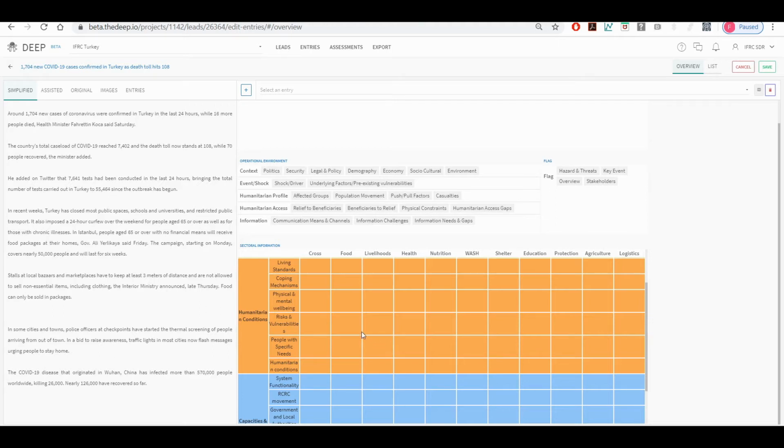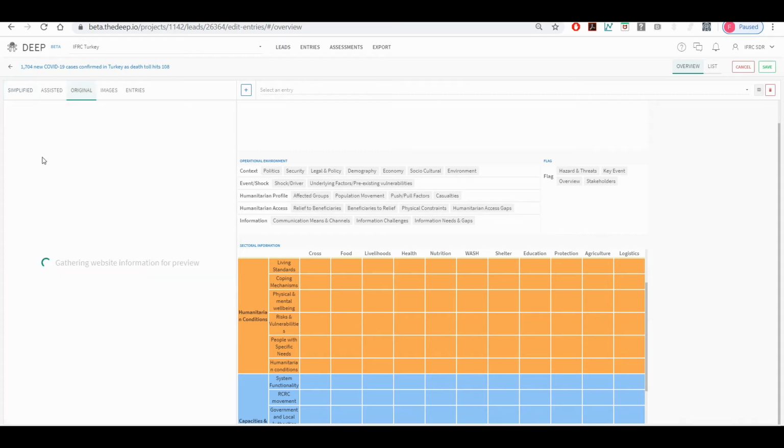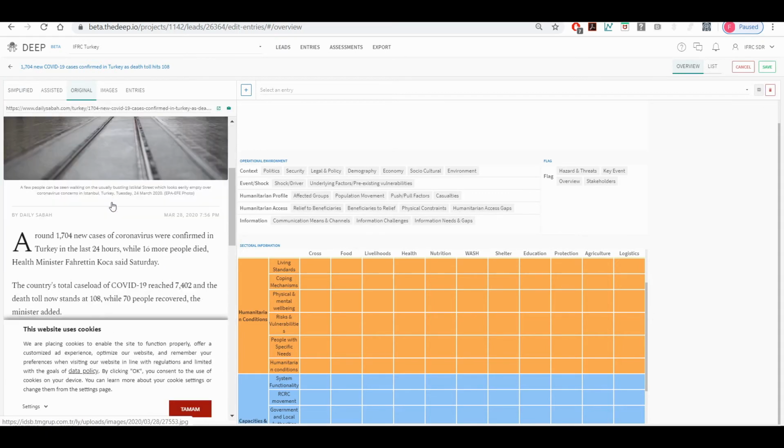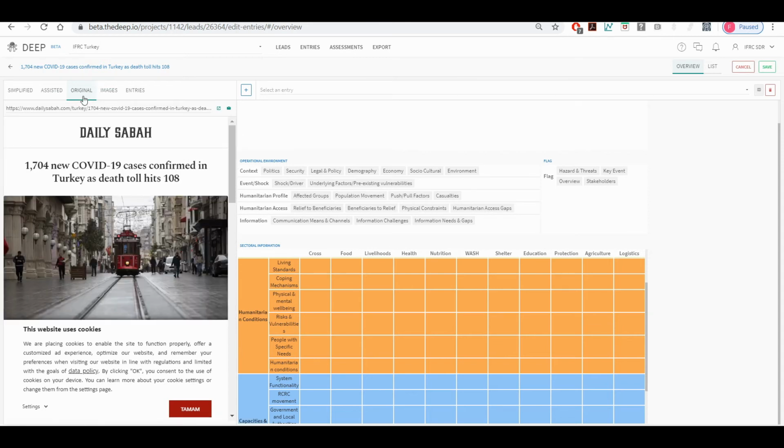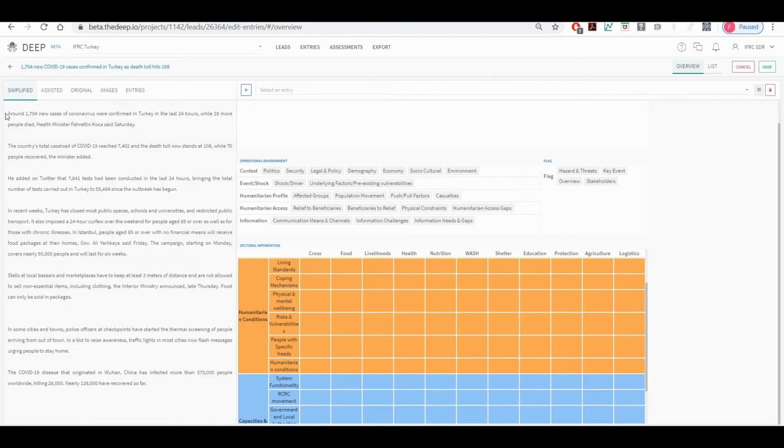As we said, your source is on the left-hand side. You can display your source in several ways. You can look at the original, meaning the way you could see the source as it was from the online website, which will display with pictures and everything. You can also use the simplified version, meaning only the text has been left. This is done to aid tagging.